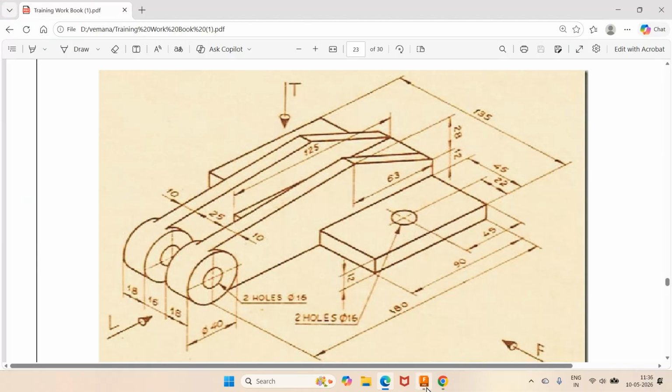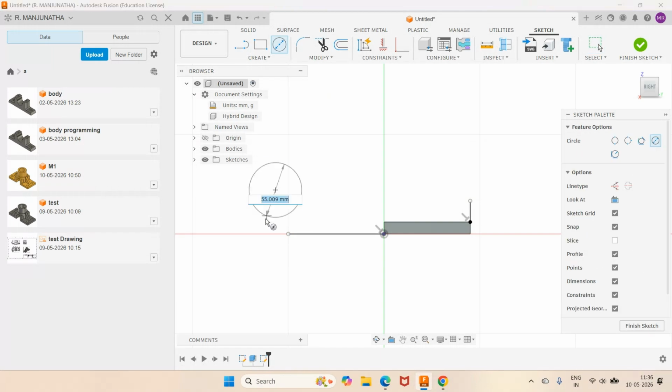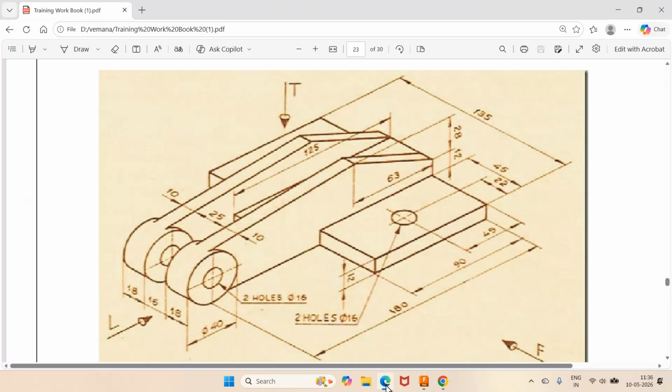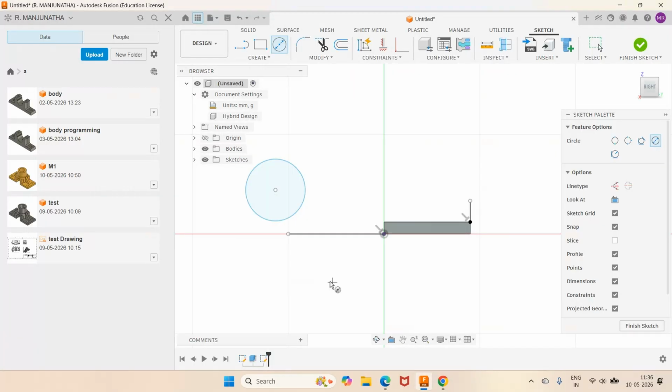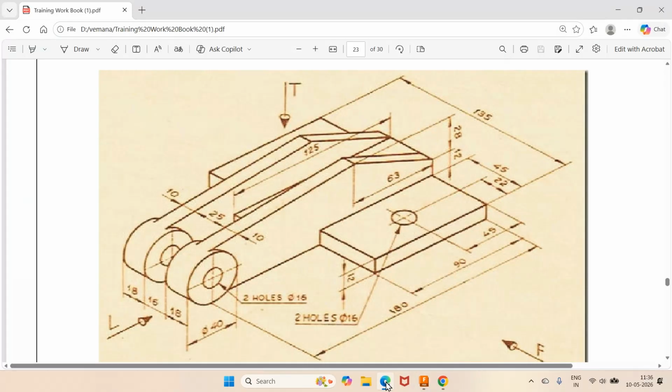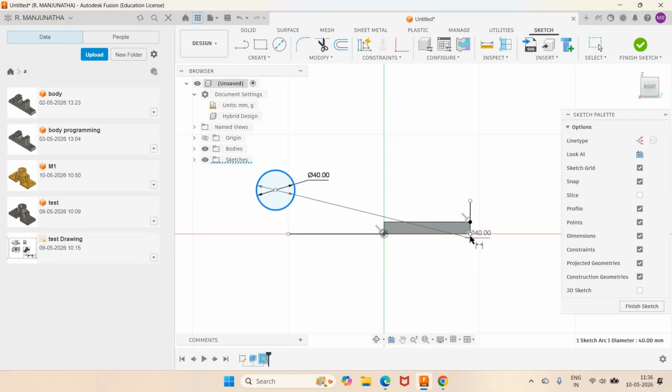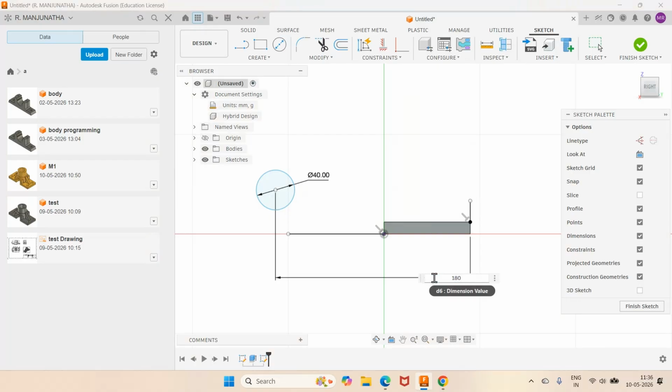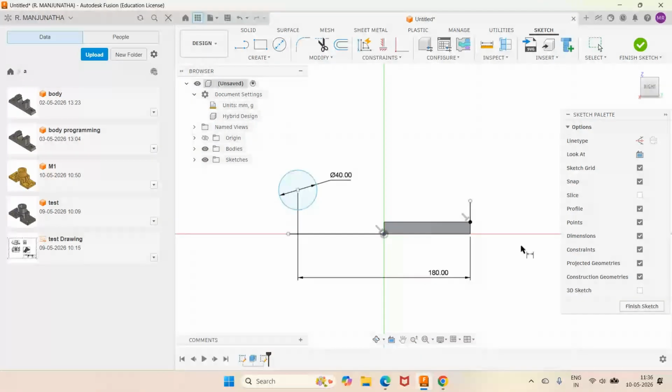So first what I will do, I will draw a circle here of any length. And what is the dimension of that? The diameter of this is 40. I will give the dimension as 40. Okay. Then I want to give what is the center of that? The center of this from this edge is at 180. Okay. So I will go for dimension, select this with reference to this. I will give 180. So I'm constructing the profile now.